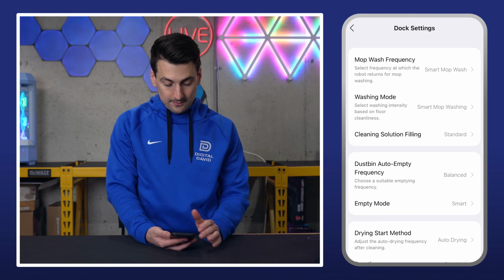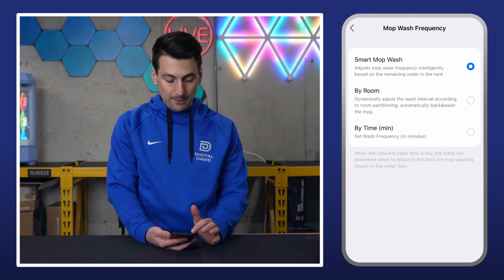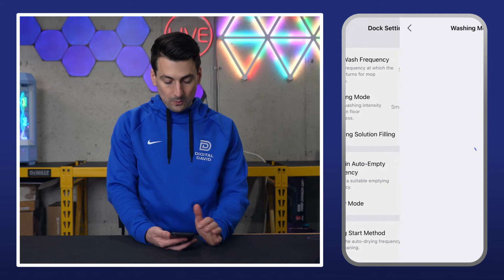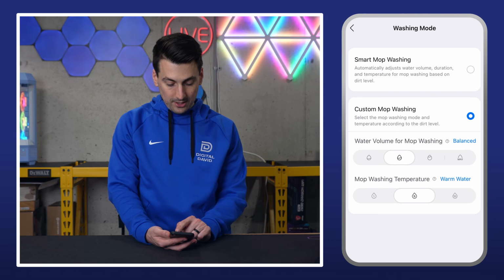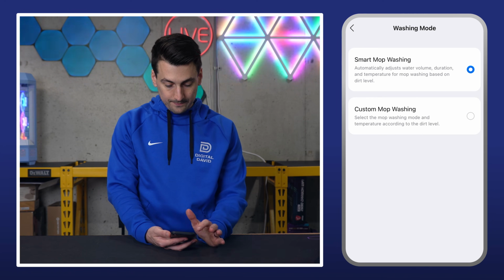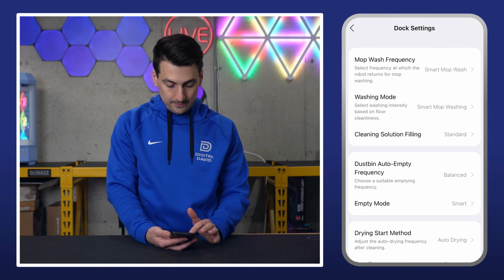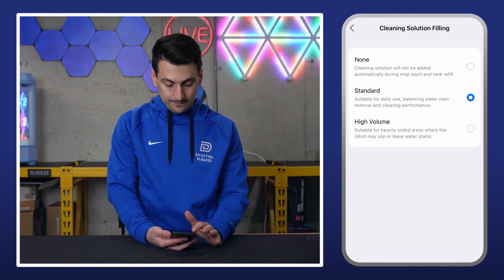Dock settings, mop wash frequency, you can adjust that here. Smart by room or by time. Washing mode, same thing, smart or custom mop washing. And then you can adjust water volume and temperature, which is pretty cool. Clean solution filling, non-standard, high volume.